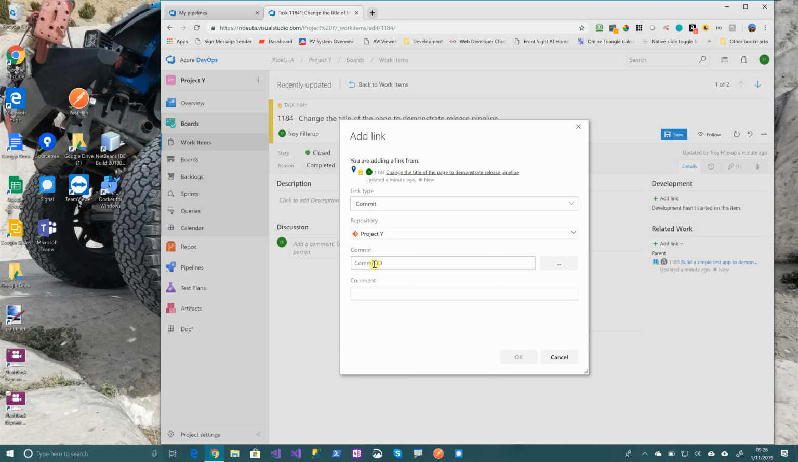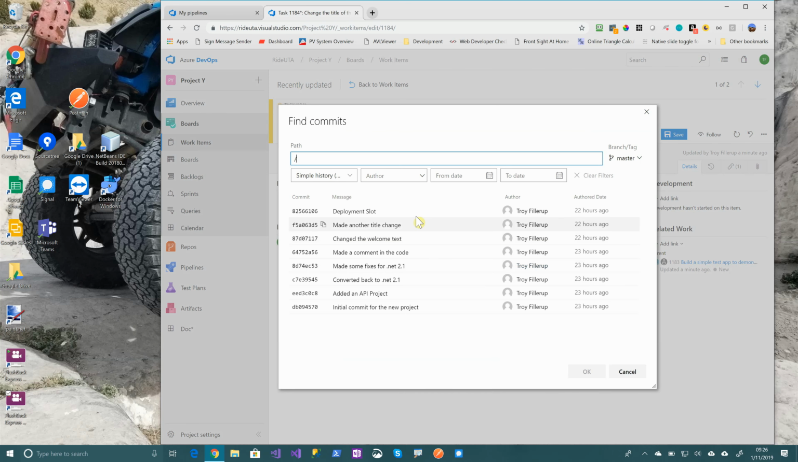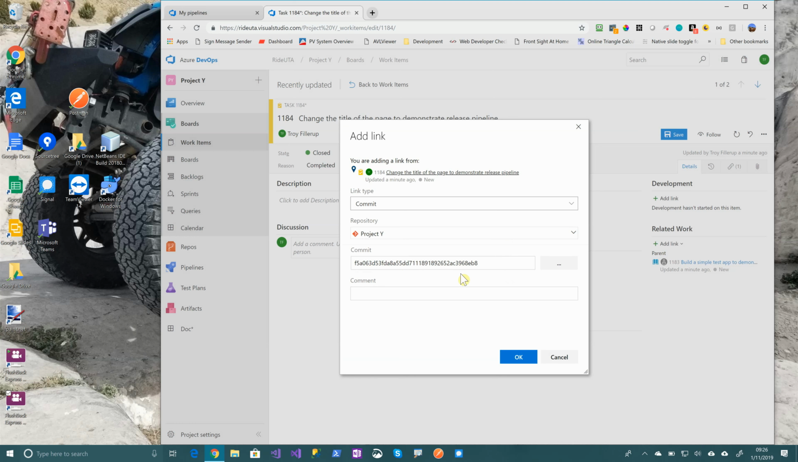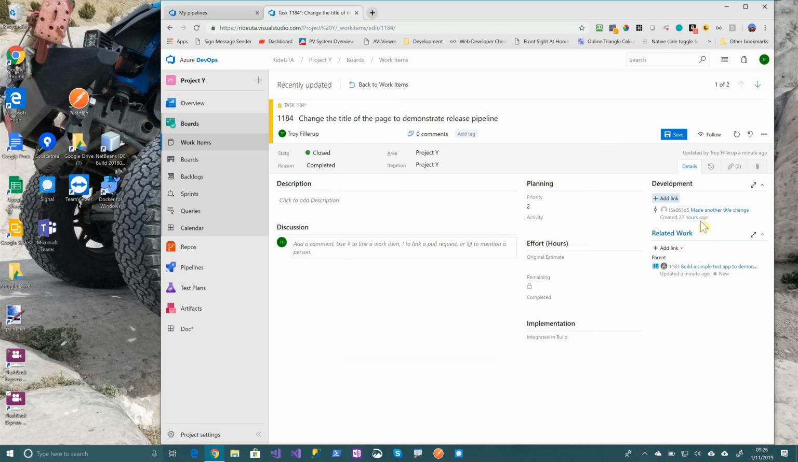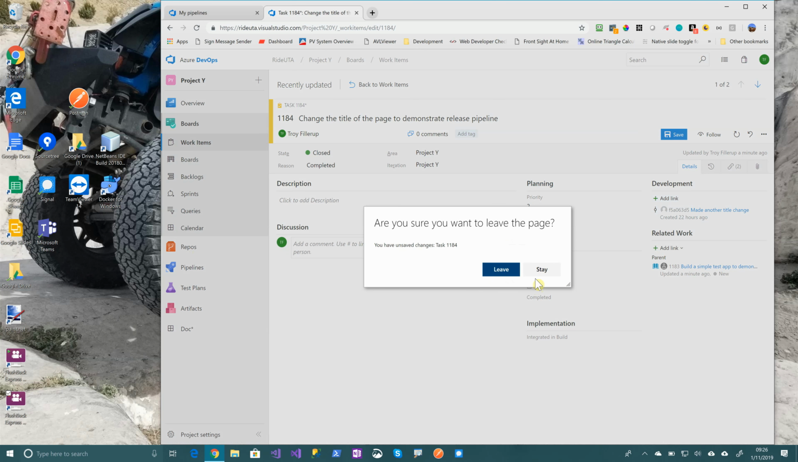Now, if you know what the commit ID is, you can select it and paste it in here. Otherwise, you can go into here and you can find the commit, which is going to be this one, and you hit OK, and that will fill that in for you. So that's the SHA, or the commit ID for that commit. Then we hit OK, and now you can see that that work item is tied to this commit.